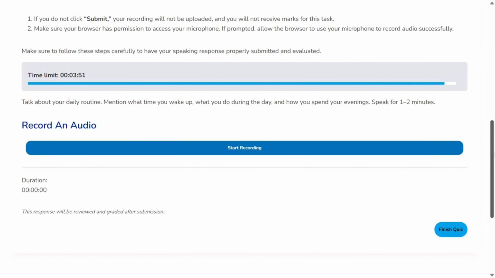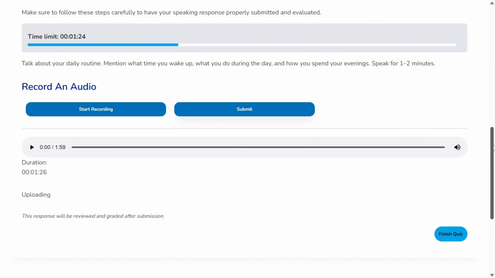Allow it if prompted. Click Start Recording when ready. Speak continuously for the time given. Click Stop Recording when done. Make sure to click Submit to upload your recording.